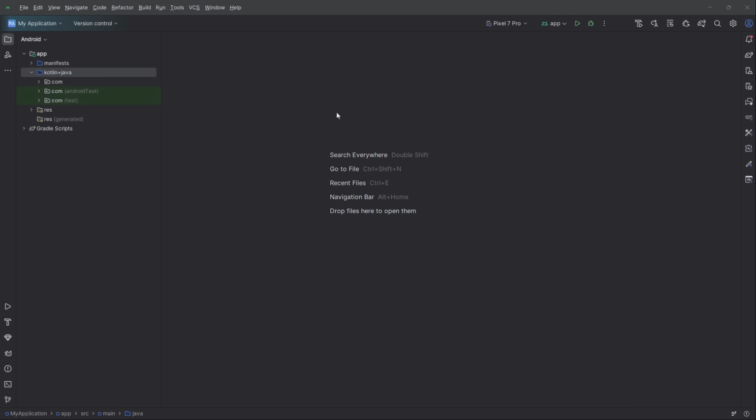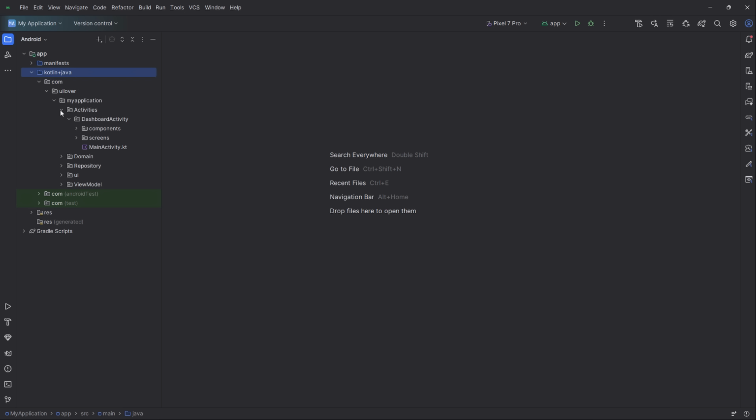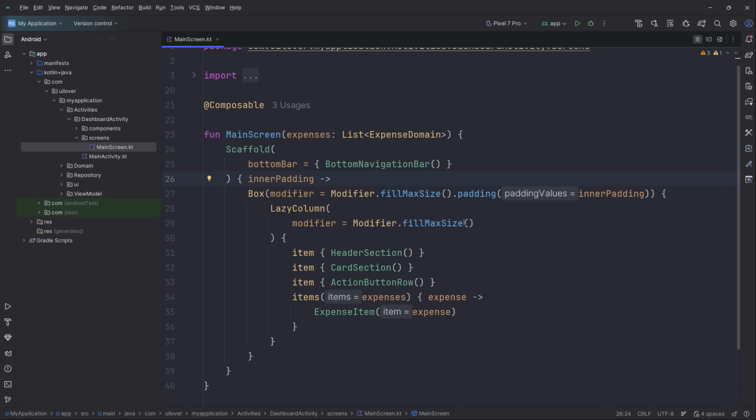All right, let's pop the hood and see what kind of engine we are running here. The generated code isn't just a mess of spaghetti. It's actually structured beautifully. Let's start with the main screen. This is our root. You see that scaffold? It handles the bottom navigation bar perfectly and uses a box with inner padding to ensure our content doesn't get hidden behind the bars. Inside, we have a lazy column. This is crucial for performance. It renders items only when they are visible.